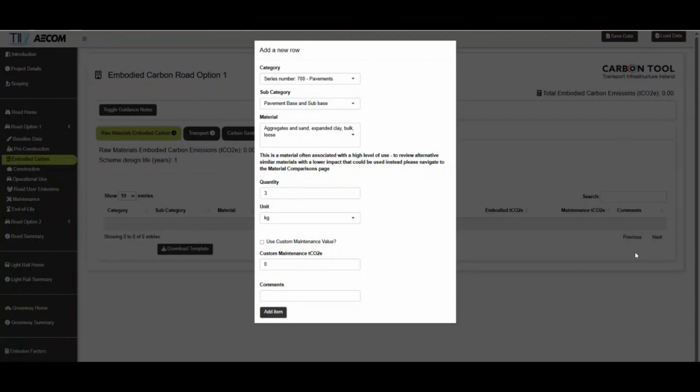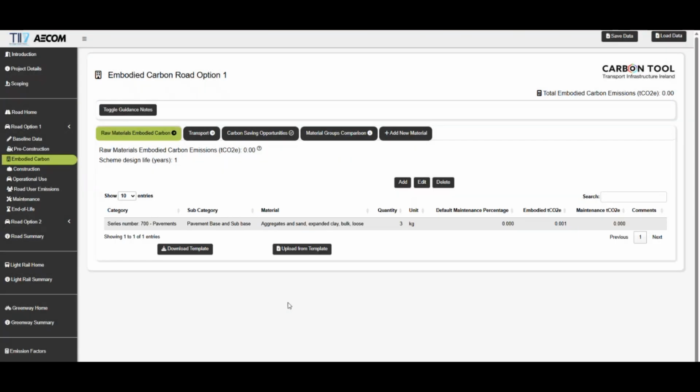The tool also provides two options for accounting for maintenance material impact. Users can either enter a custom factor by ticking the box here, or if a custom factor is not available or known, by using the tool's default automatic calculation. Where users select a material associated with high usage and/or a high emission factor, a warning message will be displayed, flagging this, as you can see here, prompting the user to review lower impact alternatives. These alternatives can be explored by navigating to the Material Groups comparison page.